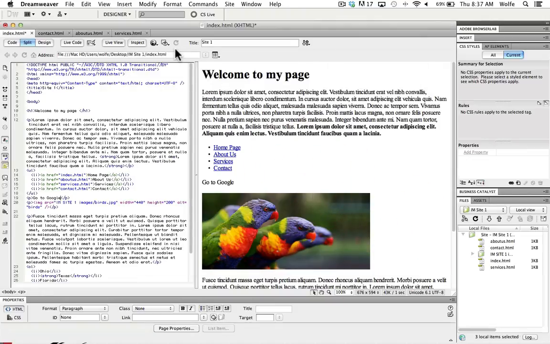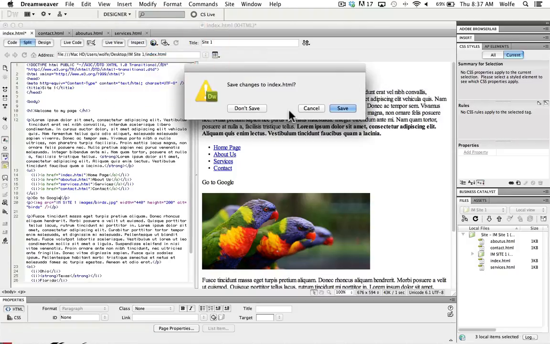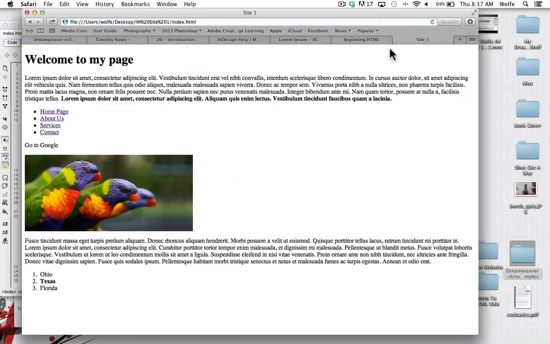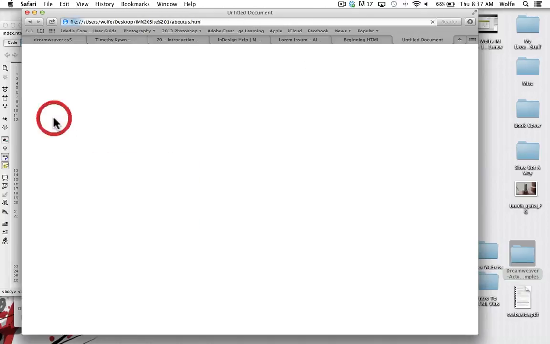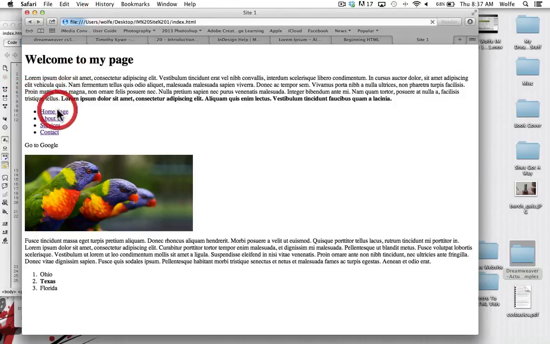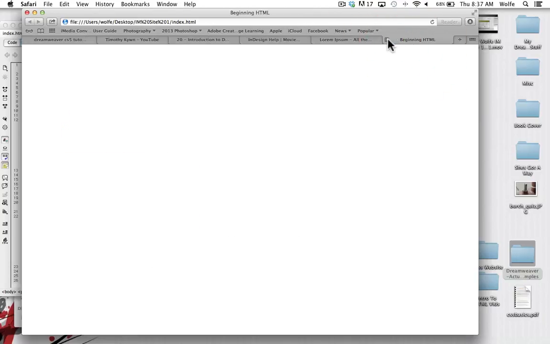Alright, now if I preview this in our browser, I'm going to preview this in Safari. It'll ask me if I want to save changes, because notice I have an asterisk up here letting me know that things have changed and I need to save it. I'll hit save. Open this up. Notice that Site 1 is in my title, and if I click on About Us, it takes us to these pages, but there's nothing on there yet. Okay, so I'm going to close that out.